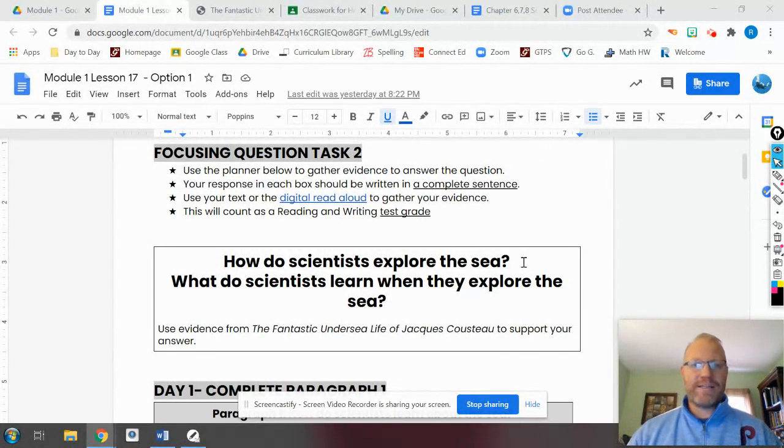You can explore the sea by taking a boat or even a plane, and you can look at it from above. But in our ideas of what we've learned through Jacques Cousteau, you can actually explore the sea underneath the surface. So with that, what do they need in order to do so? That's kind of where we're going when it says, how do scientists explore the sea?